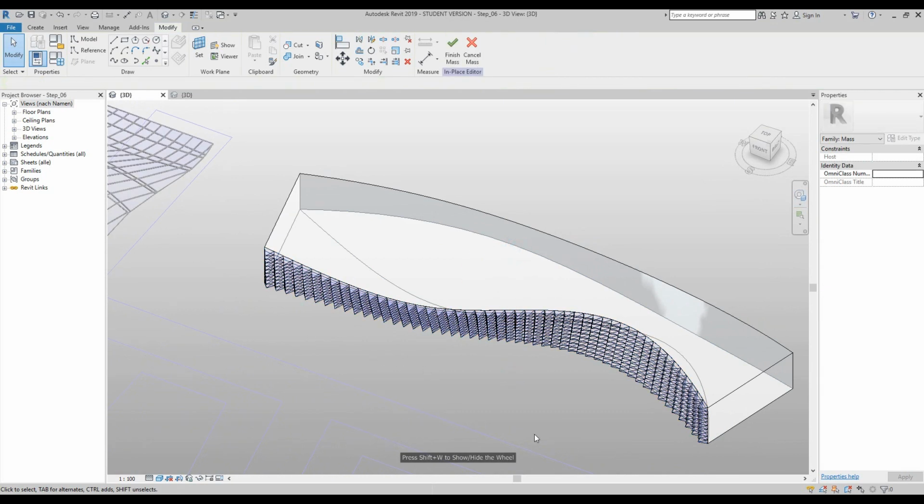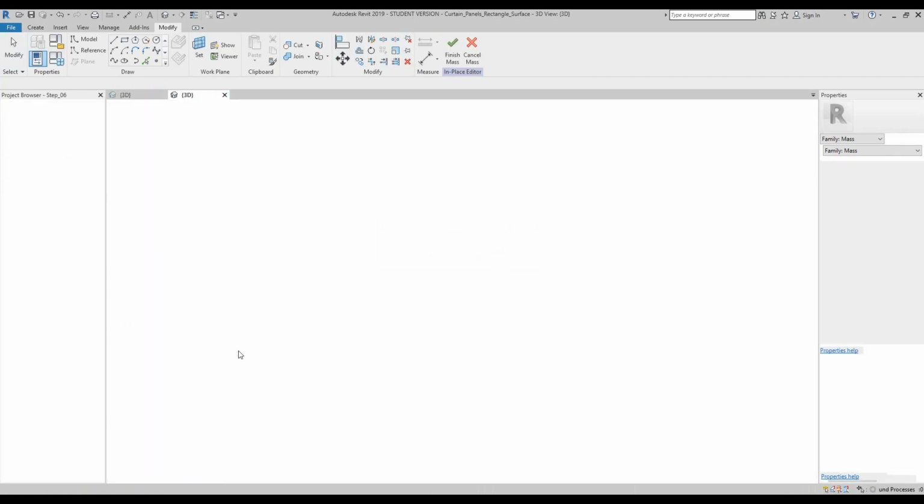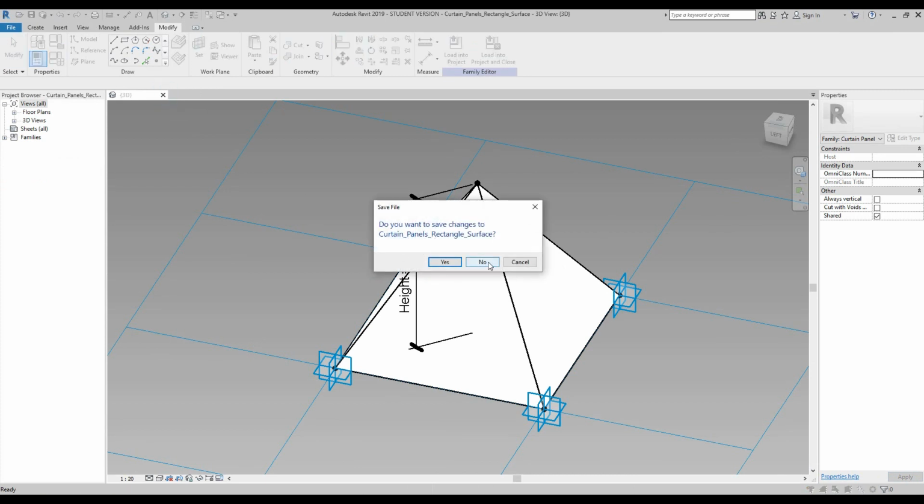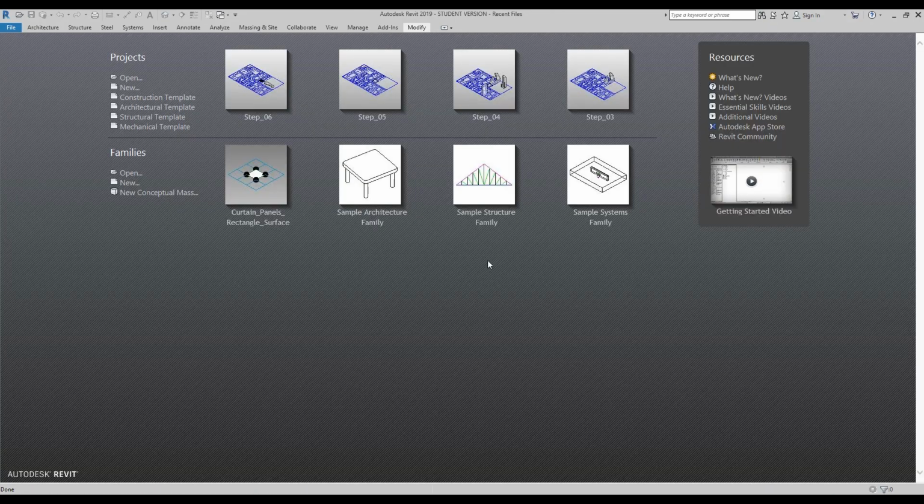Okay, that concludes this part. So I'd like you to close the 3D project, do not save, and close the 3D window of our family editor and do not save. And we'll see you in the next one.